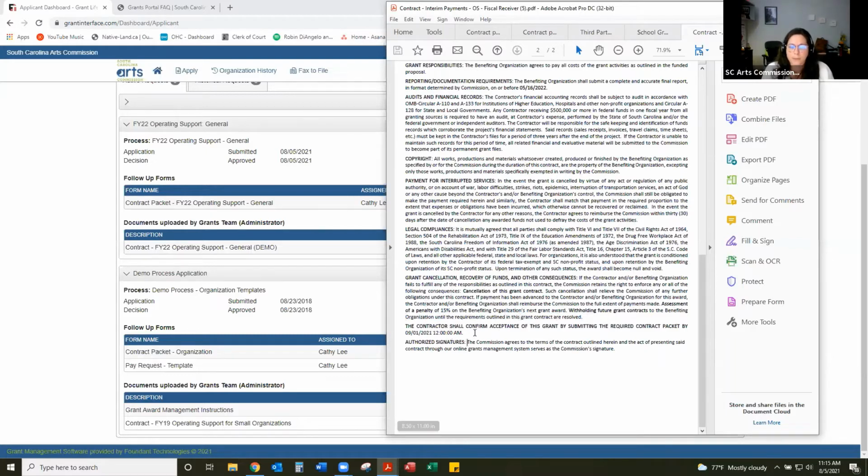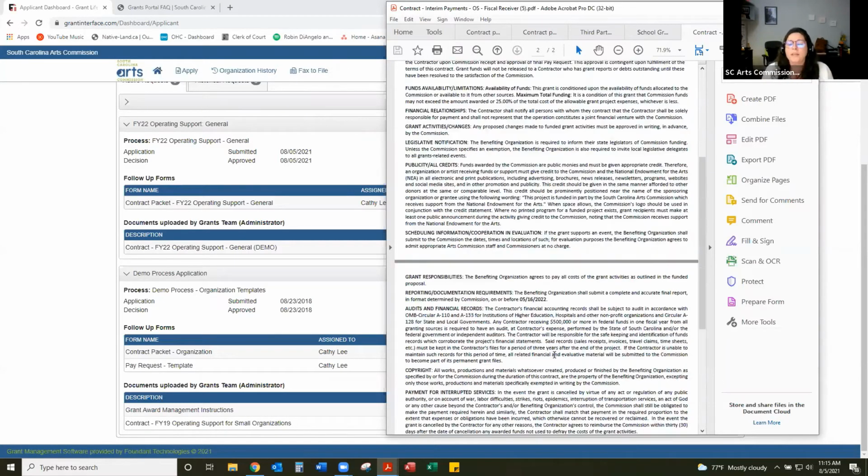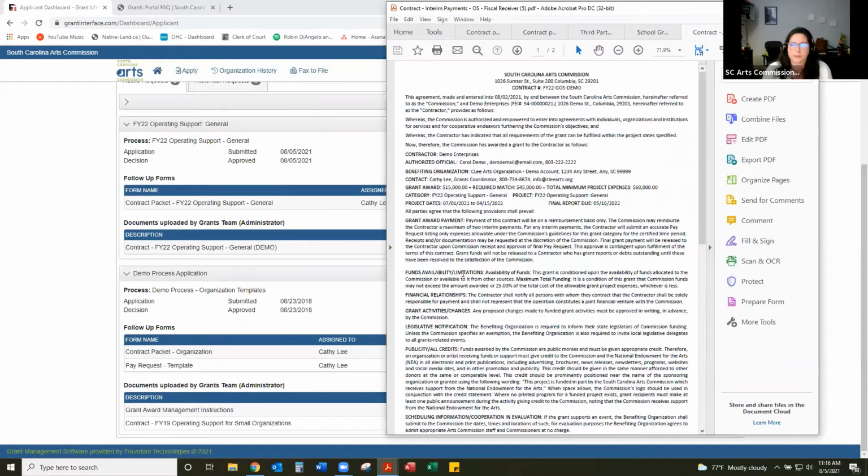Then at the very bottom, you'll see when we need this contract packet signed by. And then at the very bottom, this is our electronic signature of this statement right here. Again, if you have any questions about your specific grant contract, we are always happy to answer any questions you have and walk through any specific sections with you.